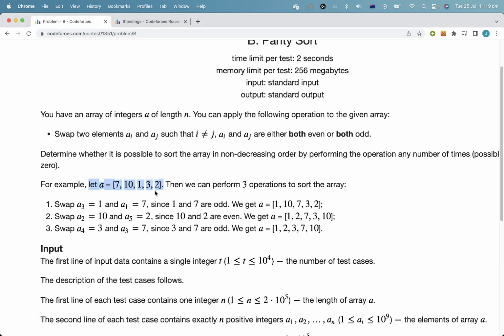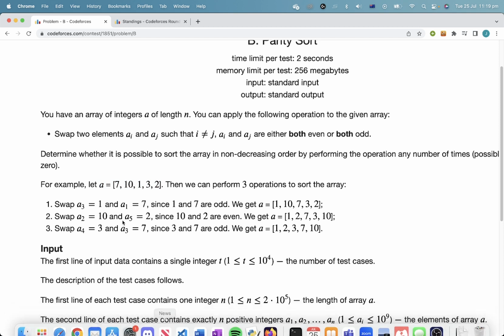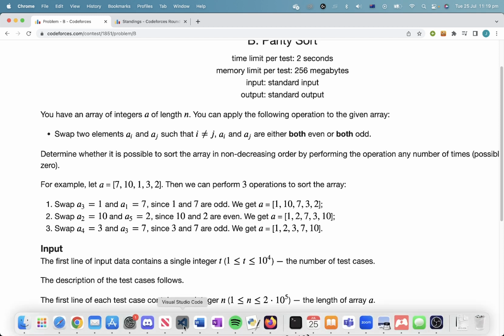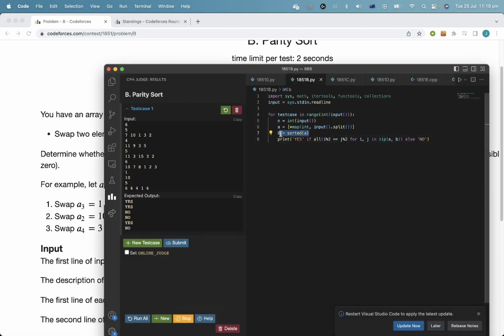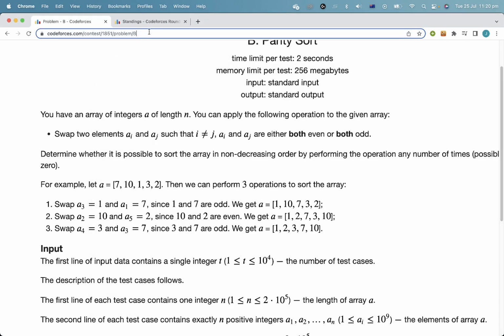The easiest solution is just to construct the array B, which is the sorted version of A, so B would be 1, 2, 3, 7, 10 in this case. Then it's valid if the first element of A and the first element of B have the same parity, the second element of A and the second element of B have the same parity, and so on. So all I do here is I sort them. In Python, there is a very convenient function called zip, which pairs up the elements. You pair the first element of A with the first element of B, and so on. And basically, for all matching pairs, we need to check that they have the same parity. And that's my solution.